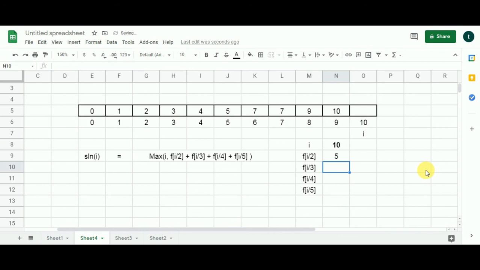What will be f(10/3)? It will be f(3) obviously, so f(3) is 3. Cool, I put 3 over here. And what will be f(10/4)? It will be f(2), so f(2) is 2 over here. Let me put 2 over here. And what will be f(10/5)? It will be f(2), so f(2) is 2. I'm going to place 2 over here.